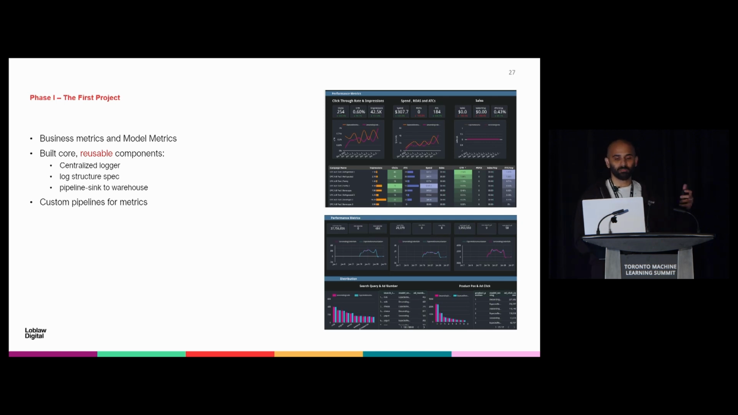This time, for this project, we built custom pipelines for metrics. These are not flexible templates, in order for us to be able to meet deadlines for this project. We will take this up later. And here are some of the results.